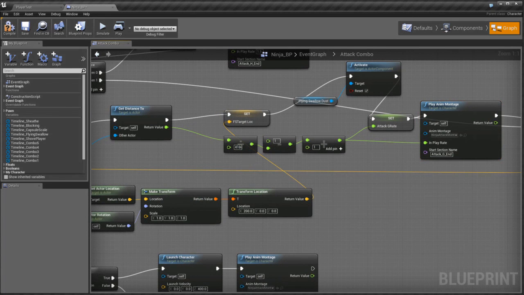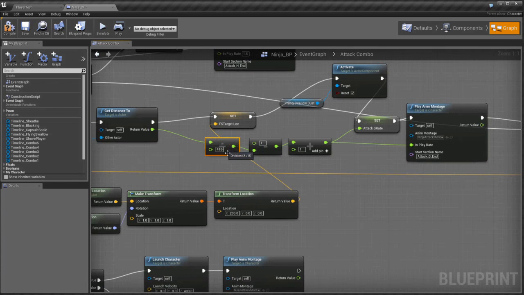It's kind of a trial and error value that I worked out, but this value represents about the maximum distance that you can hit an enemy with the flying swallow move.